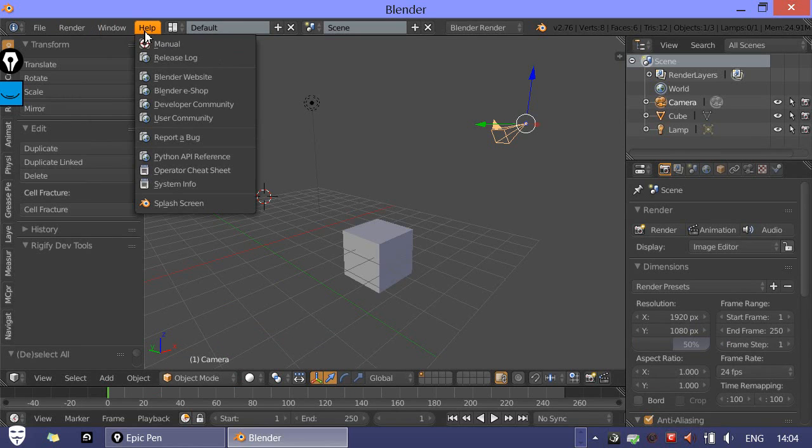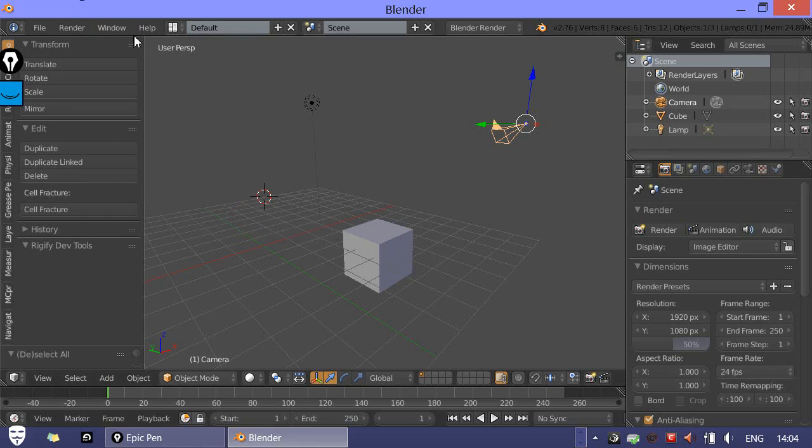So that was in window, and then help, that'll give us all our help shenanigans. You can open up the manual, it'll bring you to the website, the shop, user community. Blender has a massive user community, and it's probably the most active community, comparing that to other 3D programs. If you ask someone a question on a Blender forum, you're usually going to start getting answers chucked at you all over the place. Some useful, some not so useful.